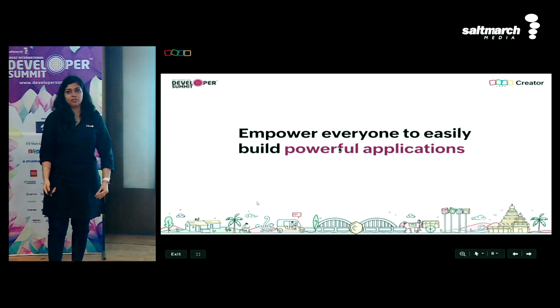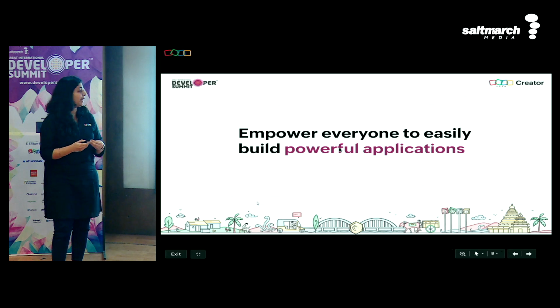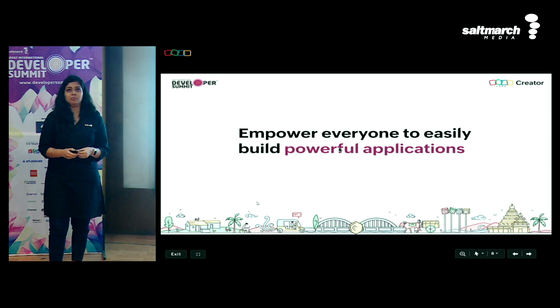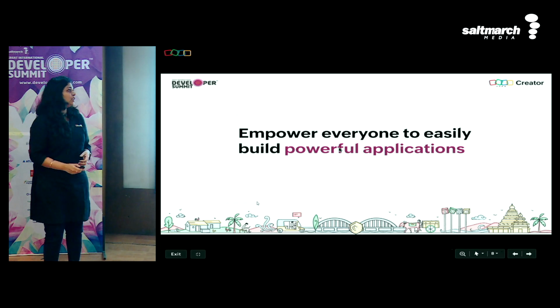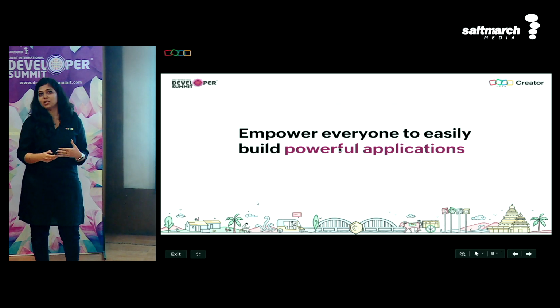So the goal, or the vision, of Zoho Creator is to empower everyone to build applications easily. In this process, we are trying to improve every day as we go. And with the journey that we have had in the past, you will be able to see that.